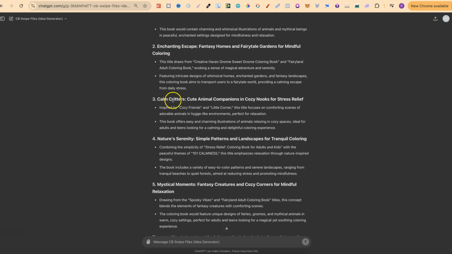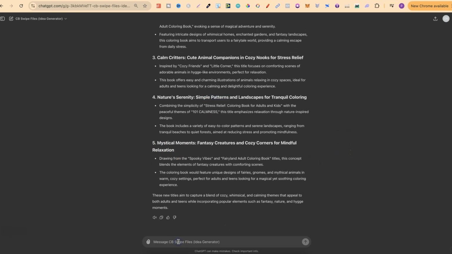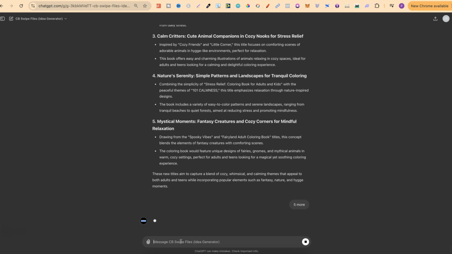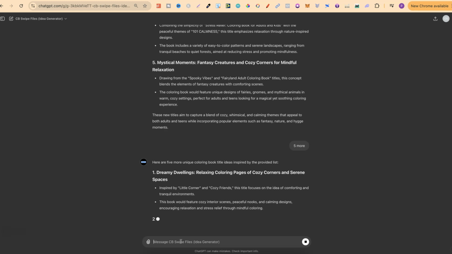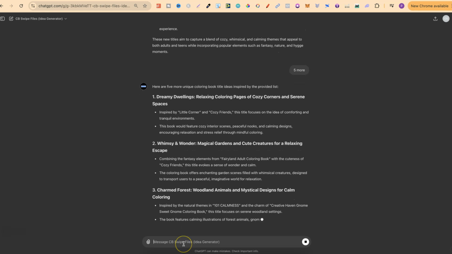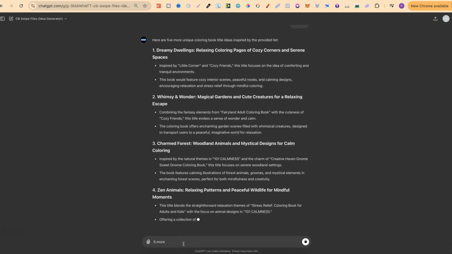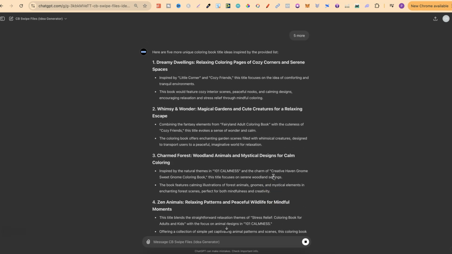Enchanting Escape, Calm Critters, Nature's Serenity. So this one is a simple patterns and landscapes for tranquil colouring. And then this one is Mythical Moments. Now what we can simply do if we don't like the ideas is put 5 more. But you want to start doing this, or this is what I do at least. I keep putting more, then I look at the ideas, and then I dive deeper into the ideas that I like. So let's go ahead and put 5 more, one more time, just like this. Then let's click enter and start having a look at these.